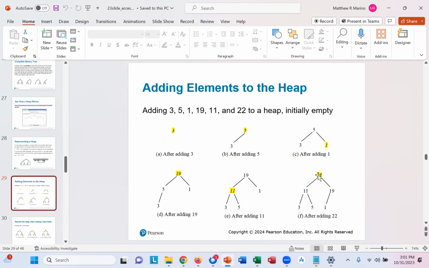What's the second highest? 11. Goes off to the left. What's the lowest? 1. So that will be dropped off with our 19, which is our highest child. And then the 3 and the 5 will be dropped off with the lowest child.